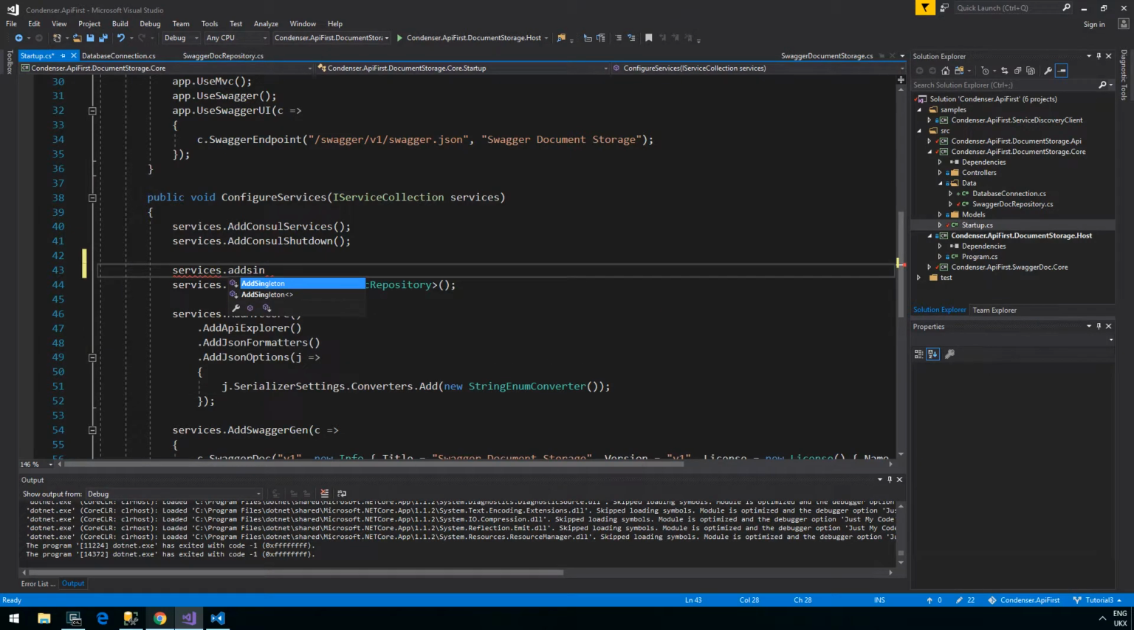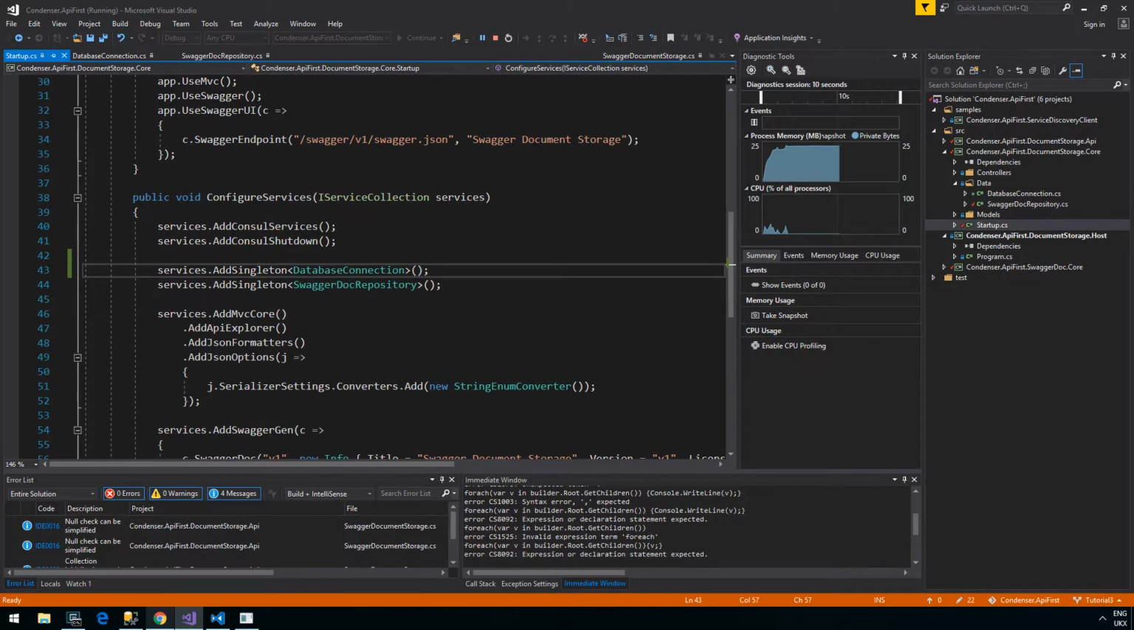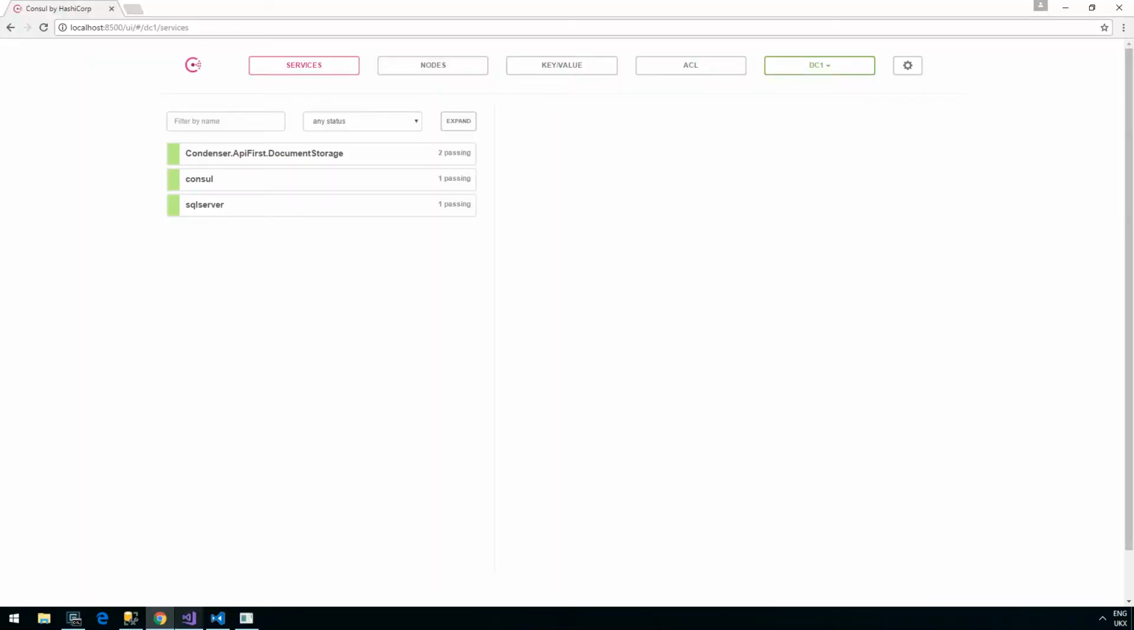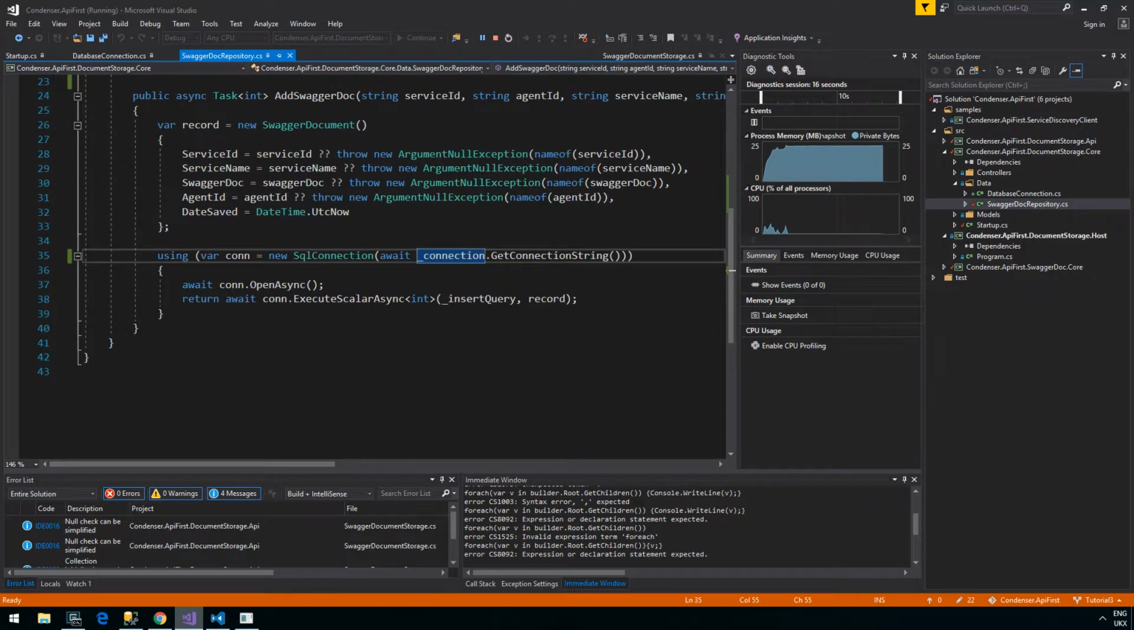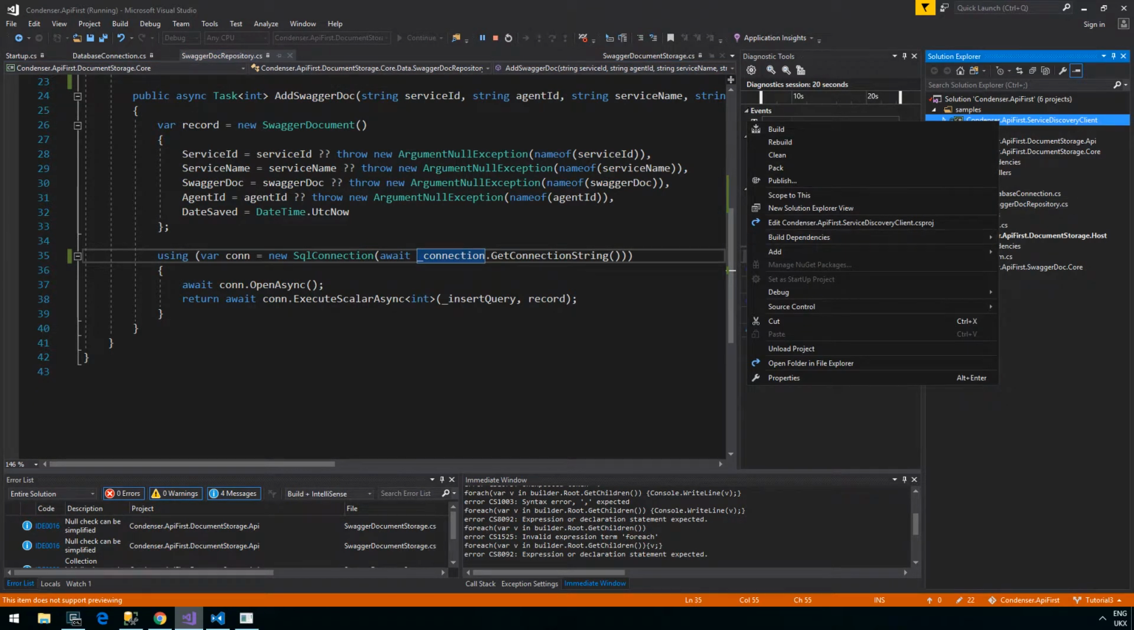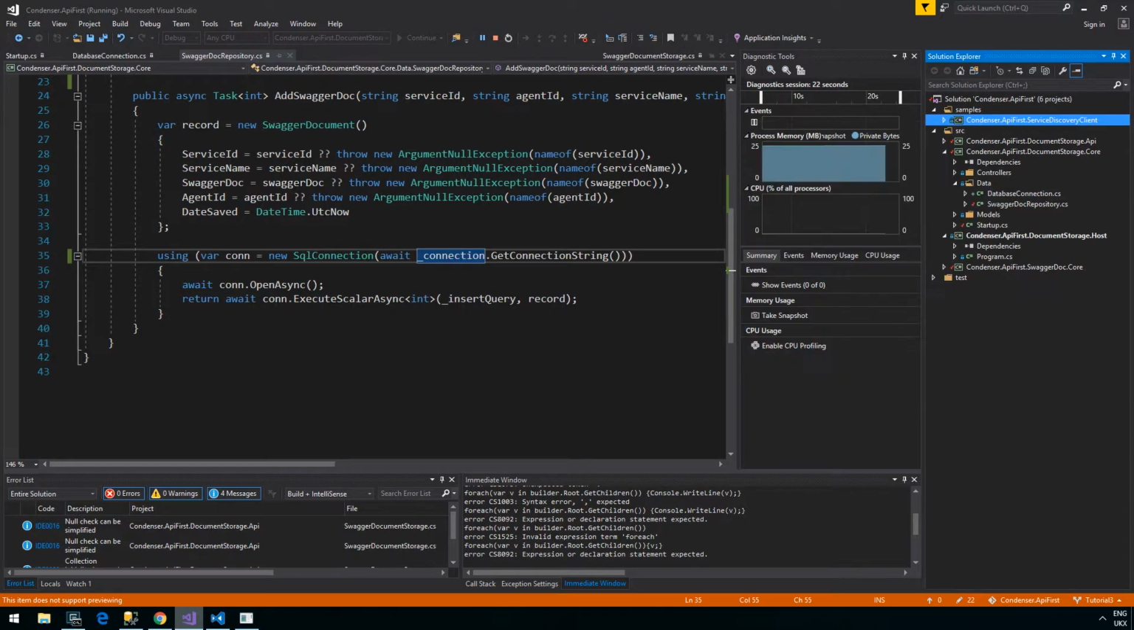First of all, of course, we need to inject our database connection. As a singleton, there's no point having more than one of those. And of course, it'll get the registry injected directly into it. The reason for that is the registry actually comes as part of the use console services, add console services.